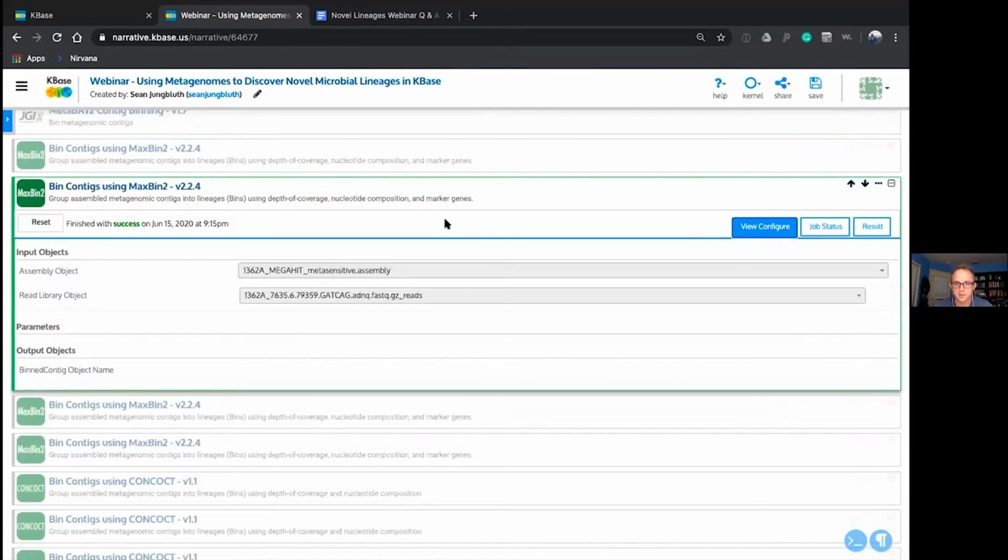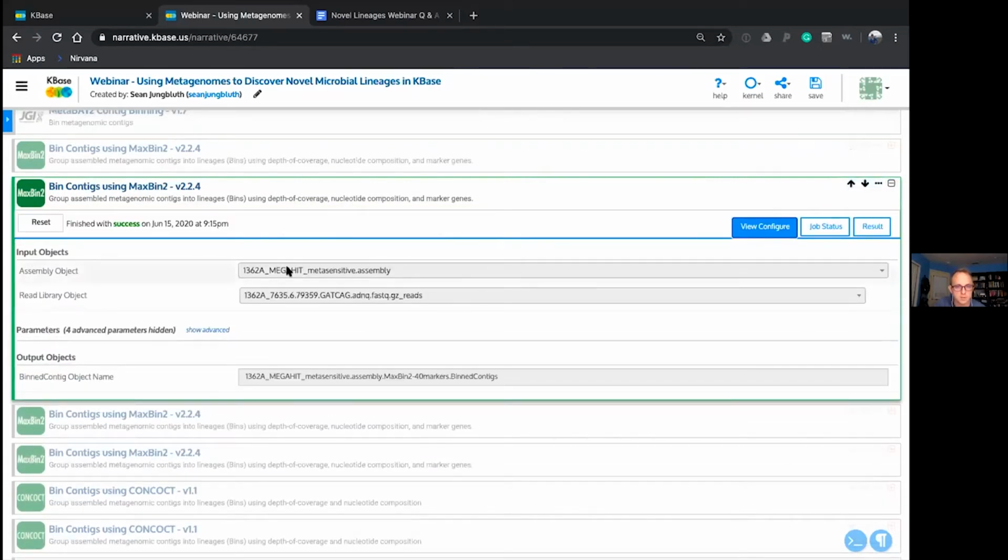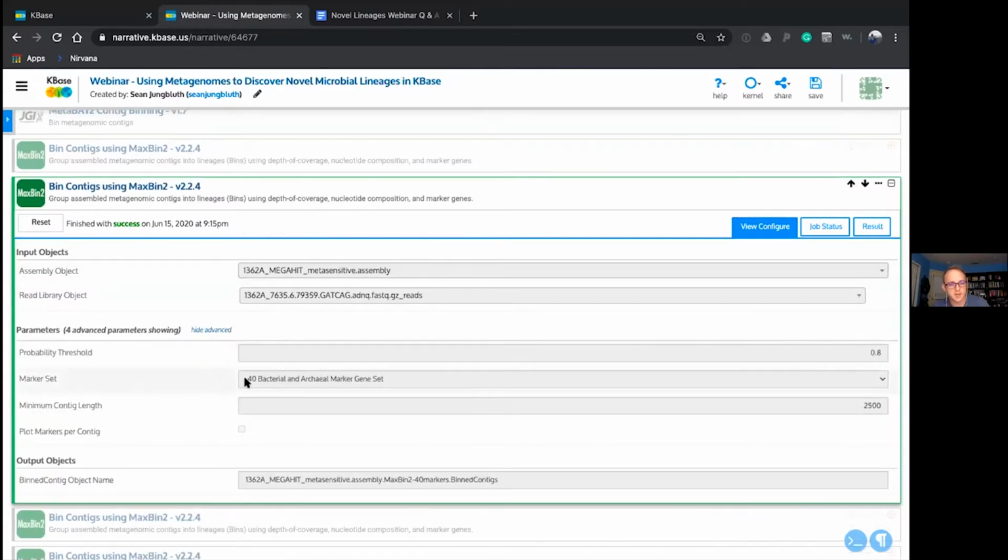Let's take a look at how I ran it here. So these are all the same input parameters used for this sample A here. And clicking the advanced menu and taking a look at the marker set used, in this case, I used the 40 bacterial and archaeal marker gene set. So this is a marker gene set that is more geared for picking up archaea, which we know from looking at our Kaiju results are a substantial fraction of our raw read data. And so that was perhaps an insightful result that we are able to employ here to get a better result.